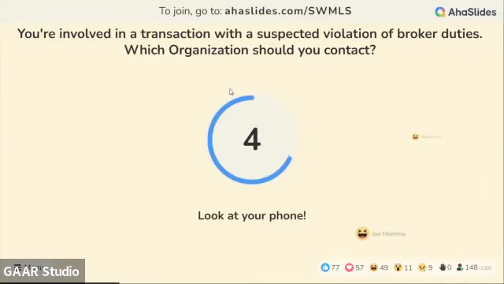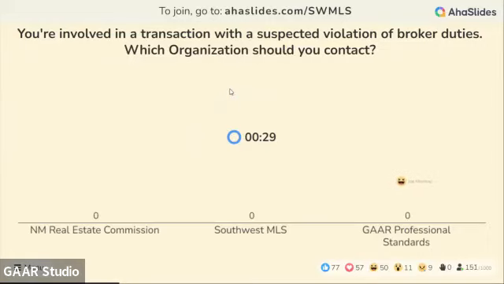Question five, you are involved in a transaction with a suspected violation of broker duties. Which organization should you contact? The New Mexico Real Estate Commission, Southwest MLS, or the GAR Professional Standards Team? Suspected violation of broker duties. If you guys actually go on the NMREC website, they do have their rule book posted on there, and that's a good one to check back on if you think that there is a suspected violation there. 5 seconds left.